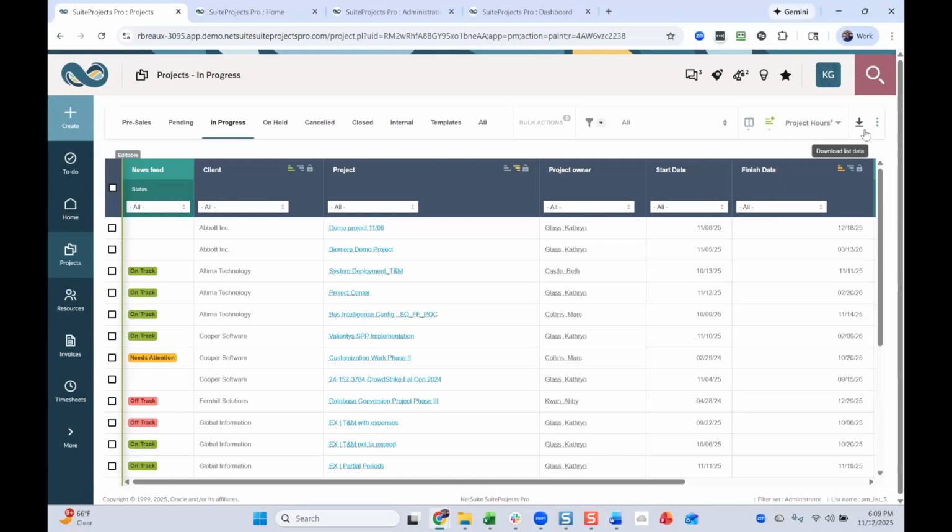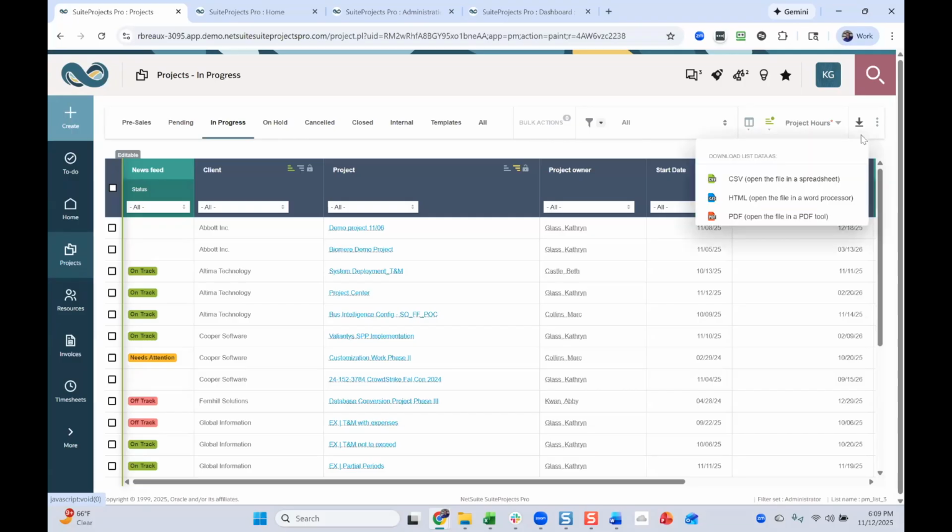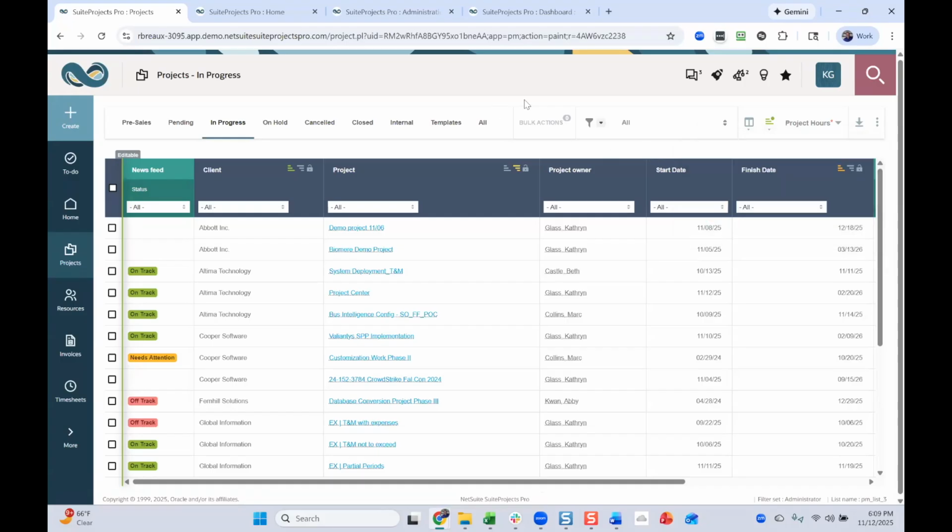In addition, if I have a view that I really want to dump into a spreadsheet or PDF, all the views, just like all reports in SuiteProjects Pro, can be exported through CSV or PDF format. You can also save views if you have permissions to do so.